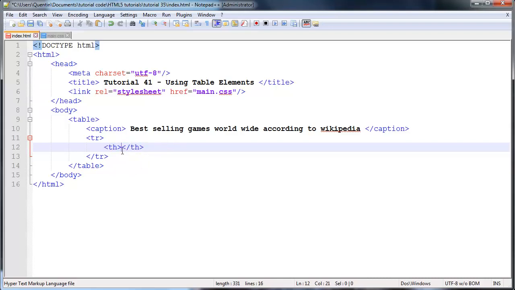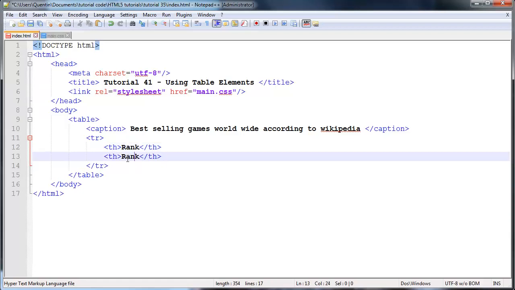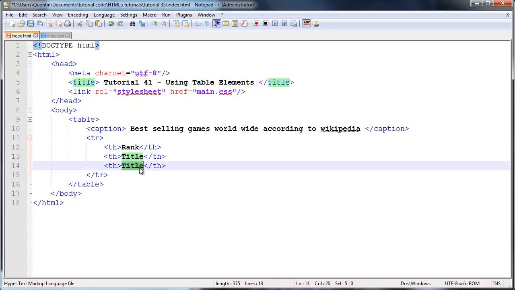And the first column that I want in our table is going to be rank. So I'm going to go ahead and give that a rank. Then we can actually duplicate this line by pressing Ctrl D, and I'm going to give the second column a title of title, and that is going to be the game's title that is sold worldwide.